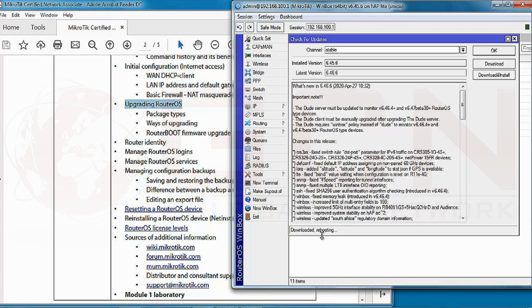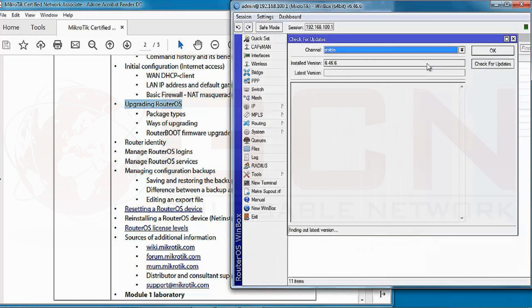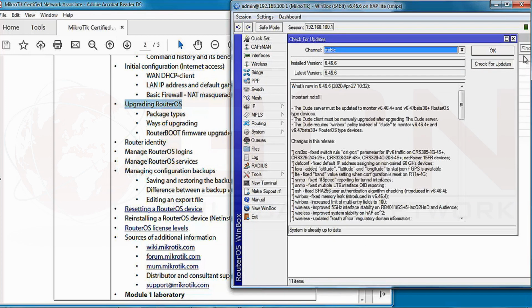Now it's rebooting. Now we can see the latest version 6.46.6, also the installed version 6.46.6, right? So it's upgraded successfully.